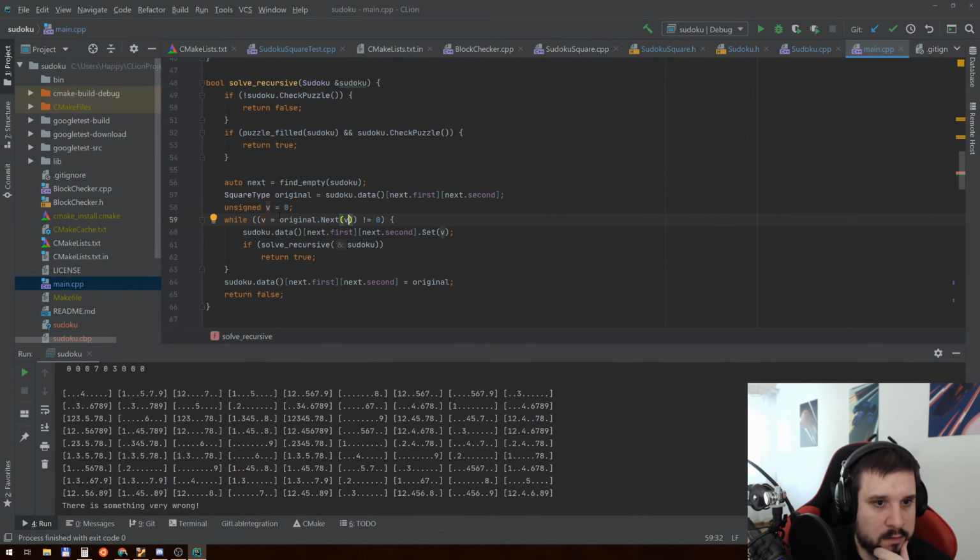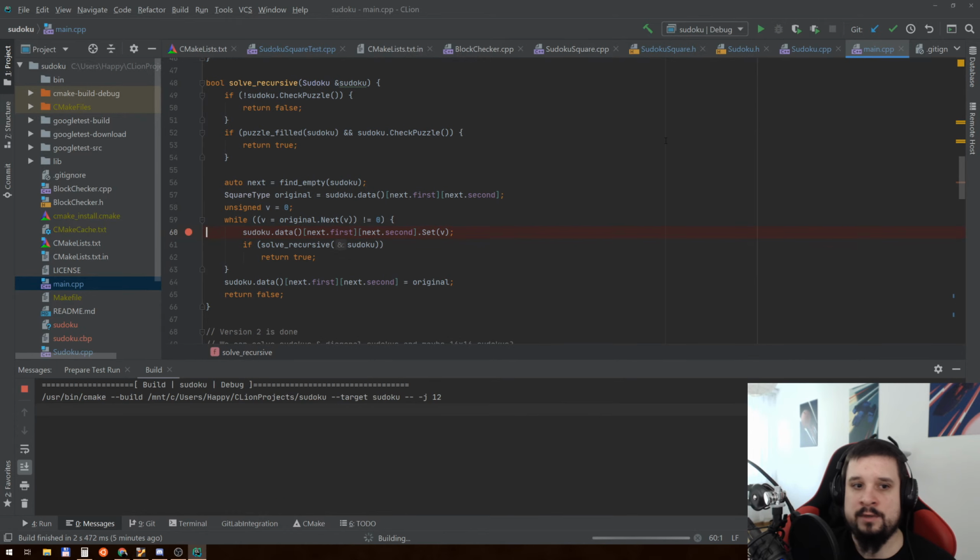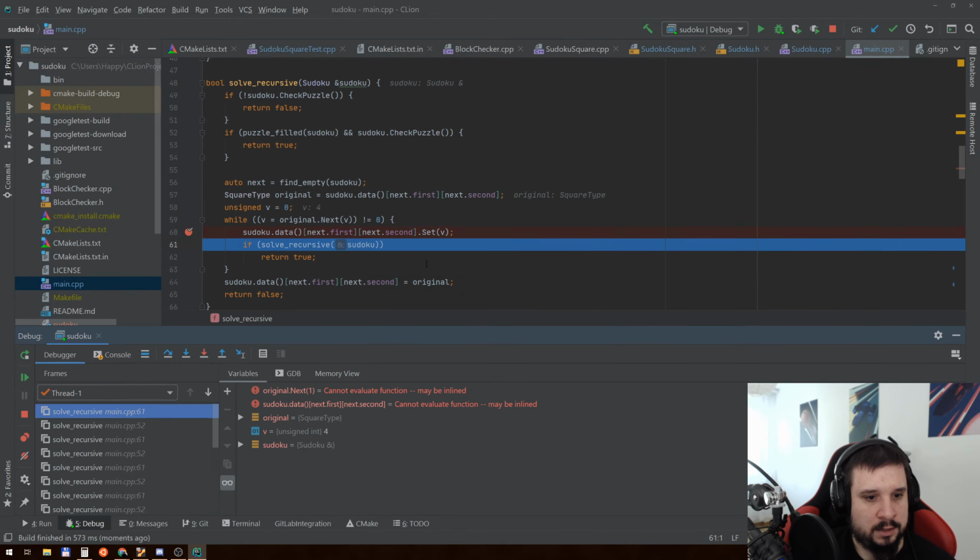I was thinking that when we recursively call this... huh, this is very curious. Okay, let's not just stare at the code without anything. Let's actually try to look at some things happening.